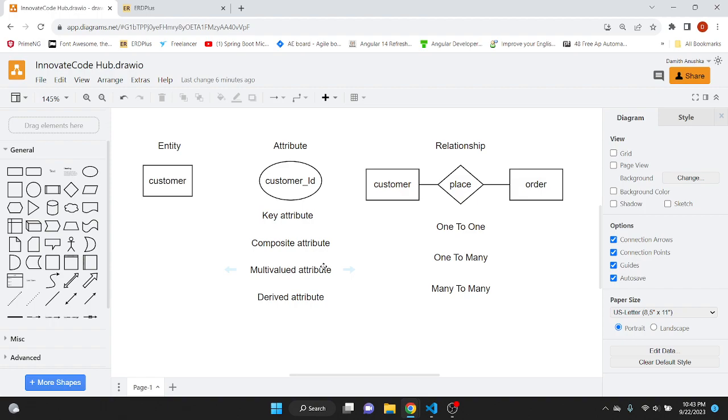I'm Damit. Today I'm going to explain about ER diagram. ER diagrams are a graphical representation of entities, attributes and relationships. It is helpful for us to define the structure and connections between the elements within a database.